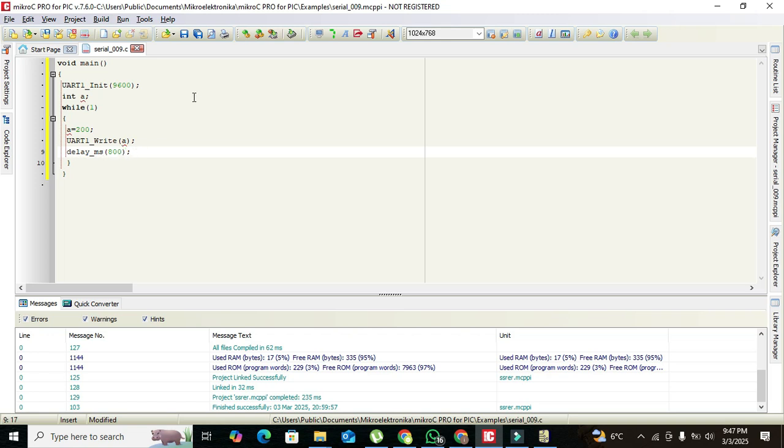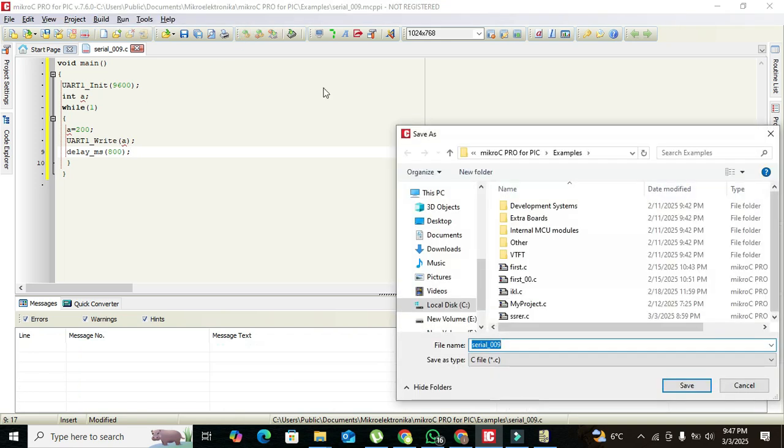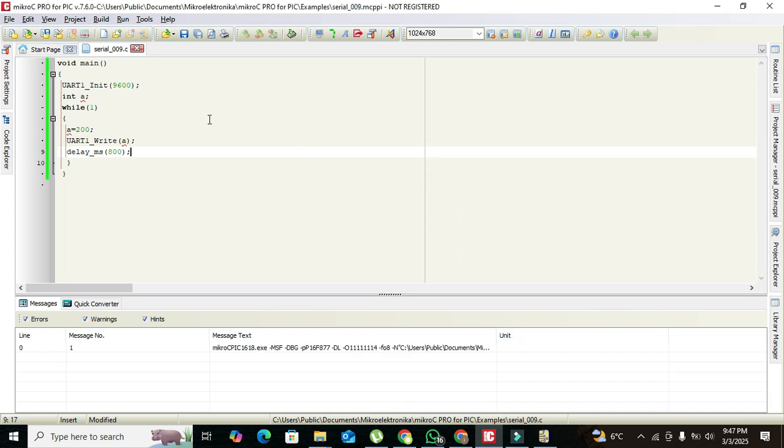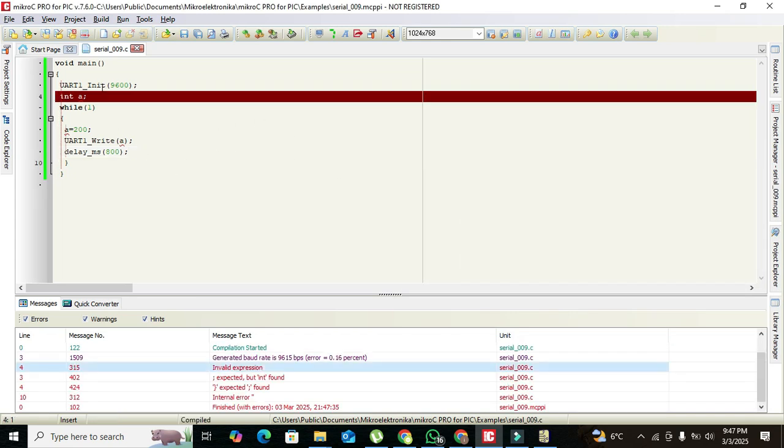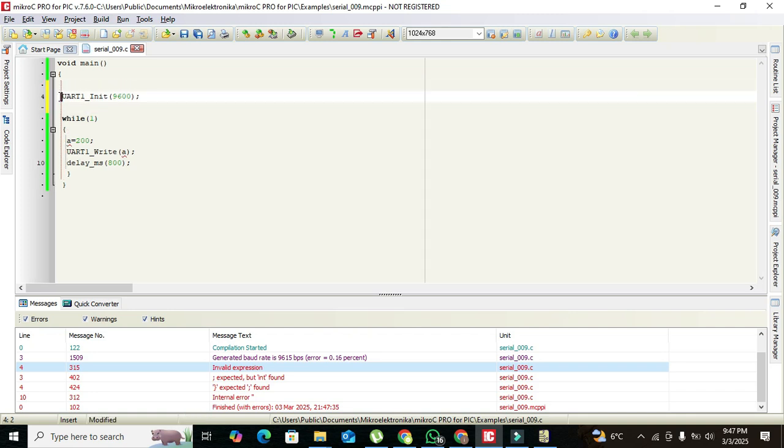So after every 800 milliseconds, we will get our data printed like this. Okay, save it out. We have to declare int A above all these things. Initialization must be done after variable declaration. And now it is okay.